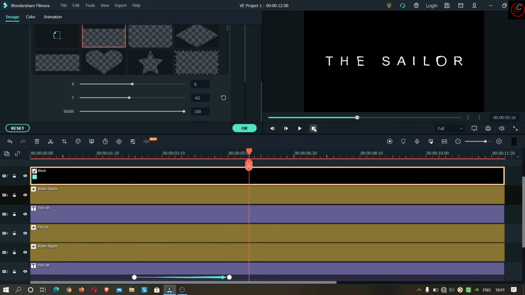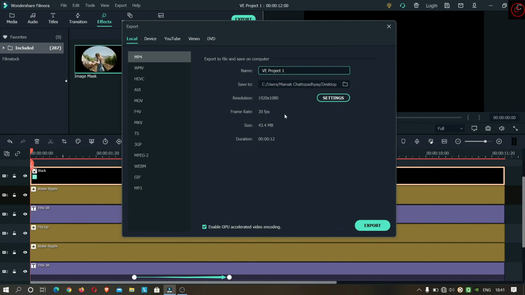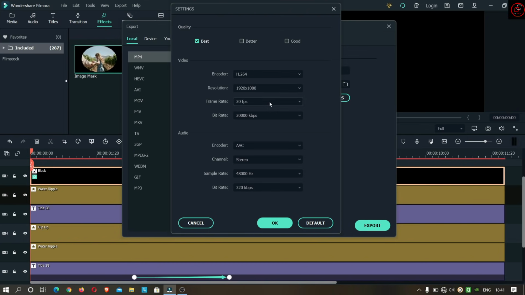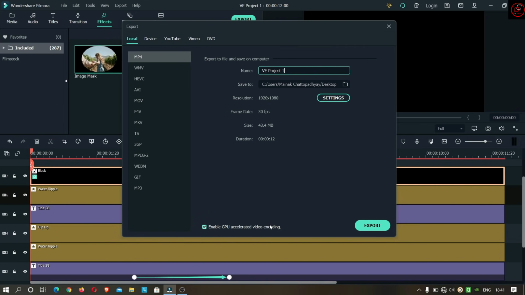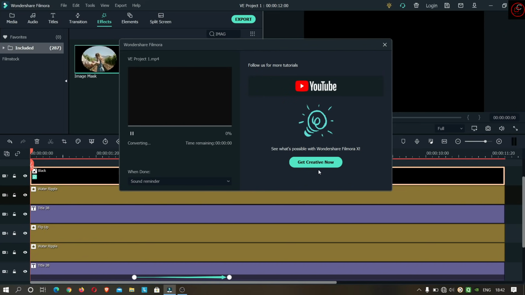This looks perfect. Go to export then and export the project at 30 fps or 60 fps according to your needs. The export time depends upon your computer specification.